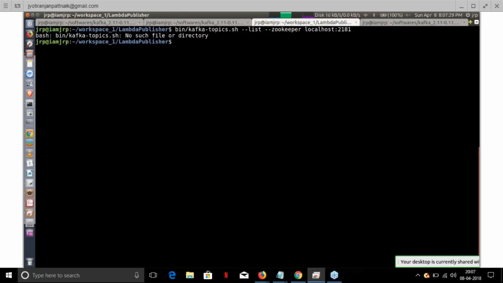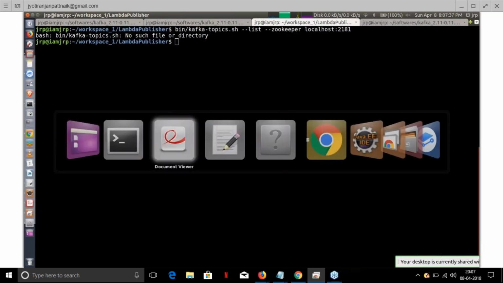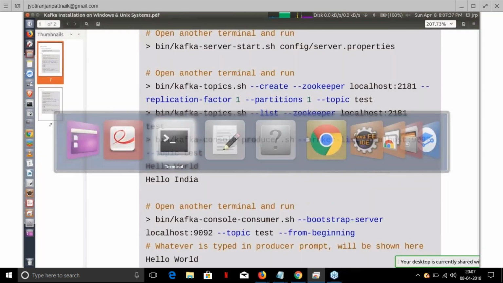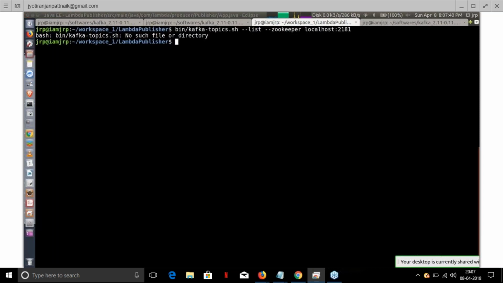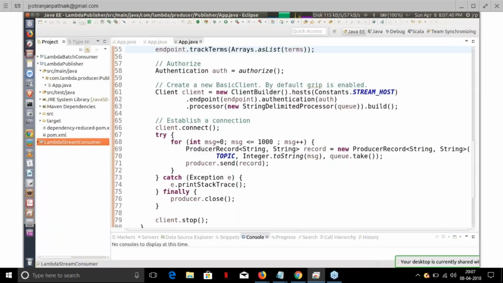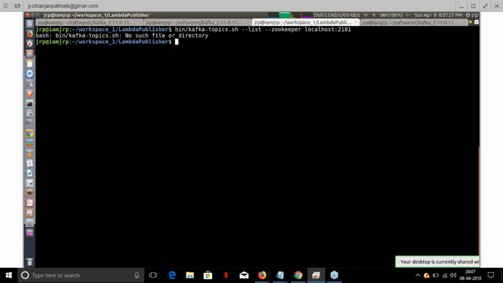So this is the Kafka. Now the publisher part. I have this Java project, and for this project I have created one fat jar, so that you can directly deploy this fat jar in your cluster and it will run.